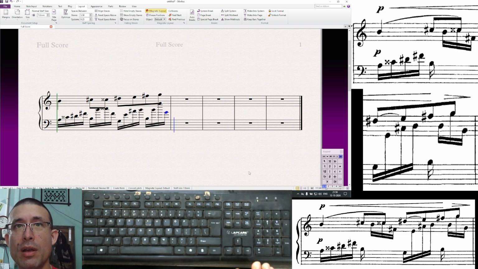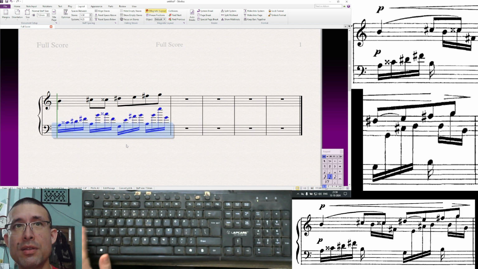Okay, so now I've put in the correct notes, but they just look wrong compared to the score. Let's escape out of that. Now what we'll do is we'll first of all click in an empty area of the staff and just drag it down a bit. There we go. So we can see the notes clearly.